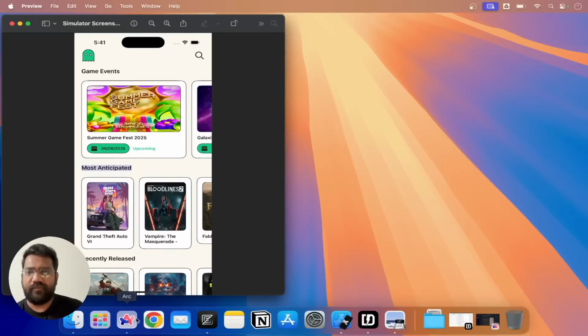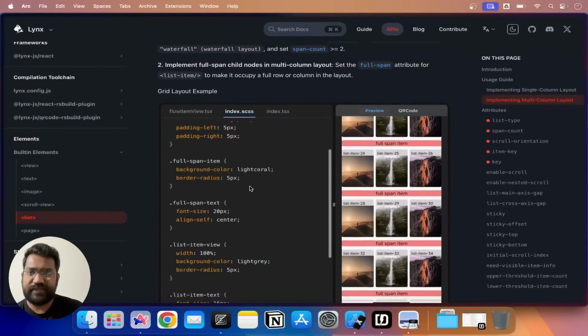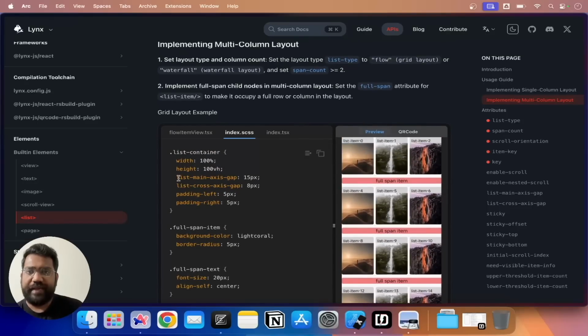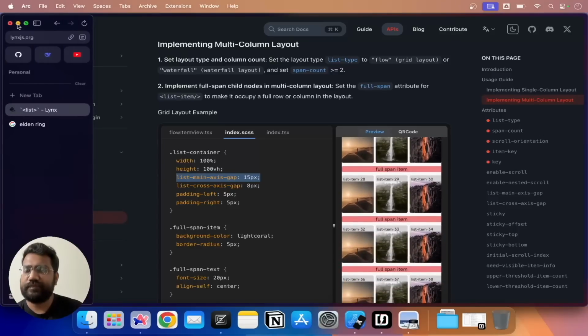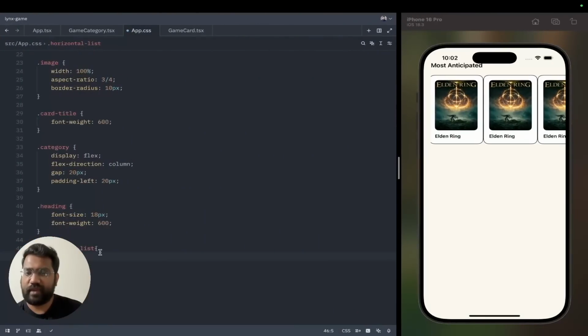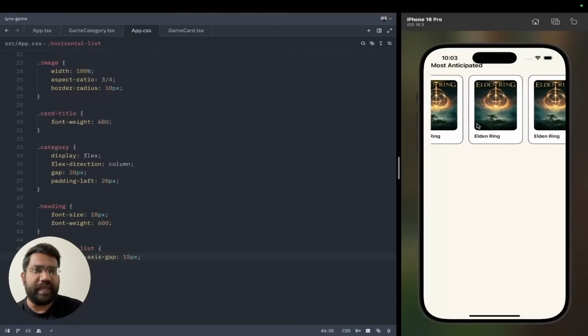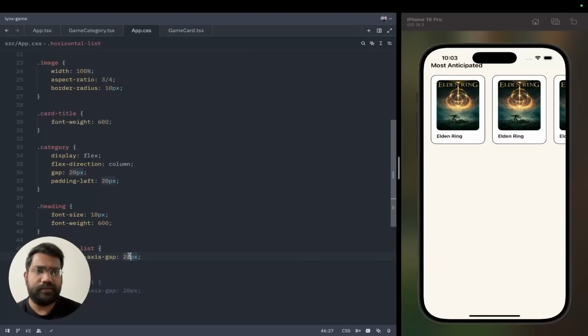Here there's one property that you can use. If you go to the CSS file, you will find list main axis gap. So let me just copy this, paste it over here. Now we have gap in between all the game cards. Let me do 20. I guess 15 will work. Alright.